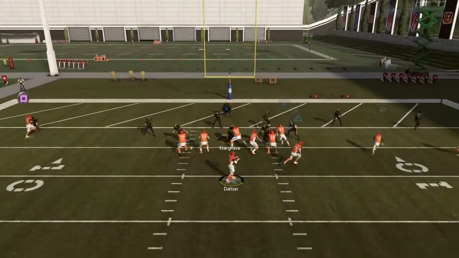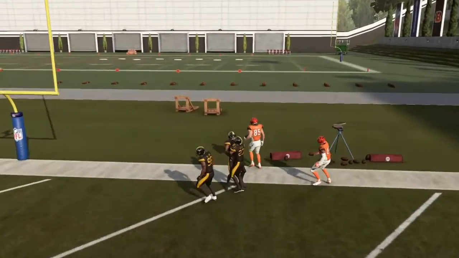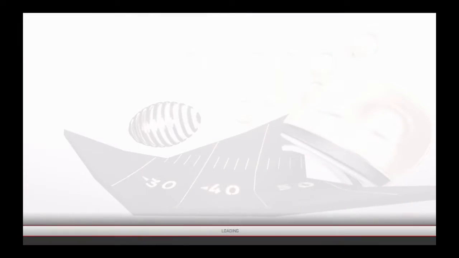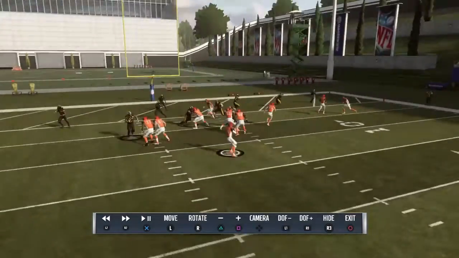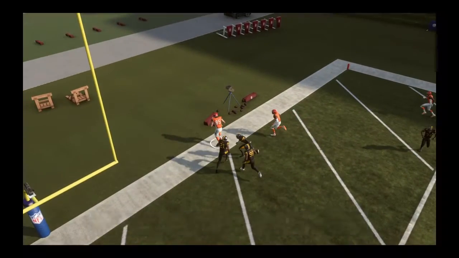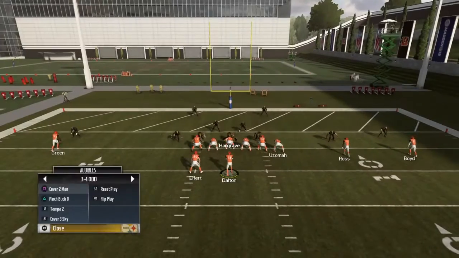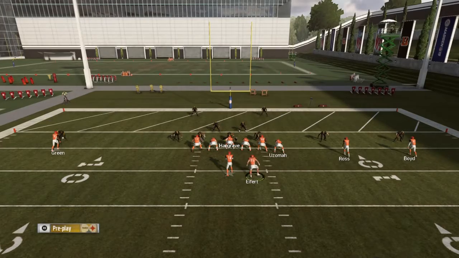So versus cover 3, this should still work. If you get cover 3, you can still throw that seam route like a high point. Obviously it's basically just high point. You can high point that. And then versus cover 2, I definitely like this seam route.